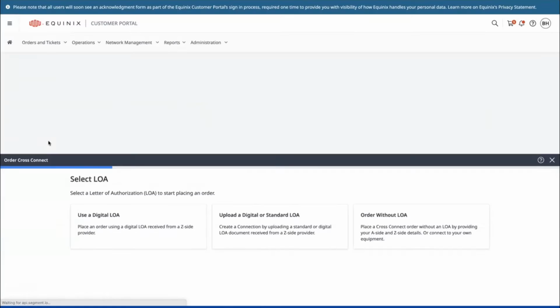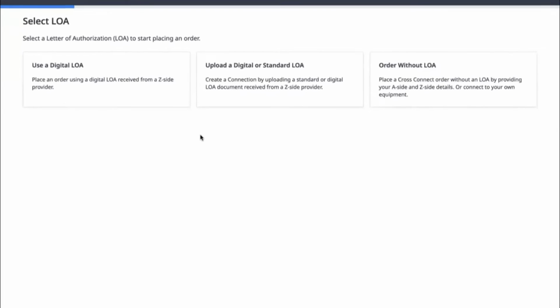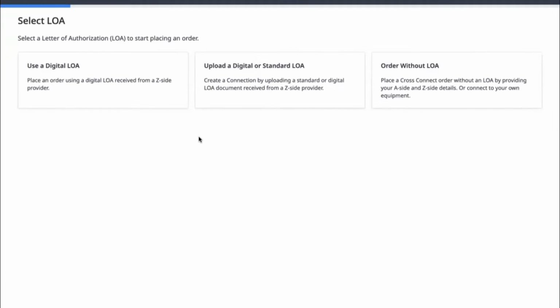Once you click on the Cross Connect with Digital LOA, you have three different options to place the order. One is using the Digital LOA token, another by uploading a Digital LOA file. The third one is order without LOA. In today's demo, we are going to talk more about the order without LOA flow.